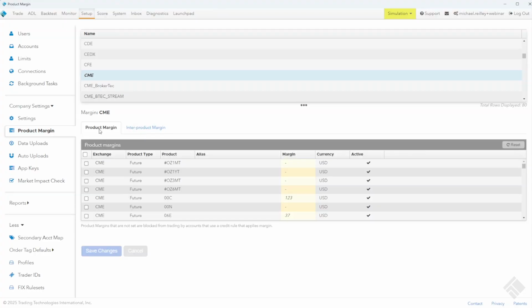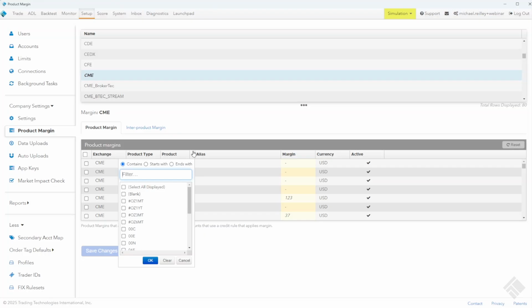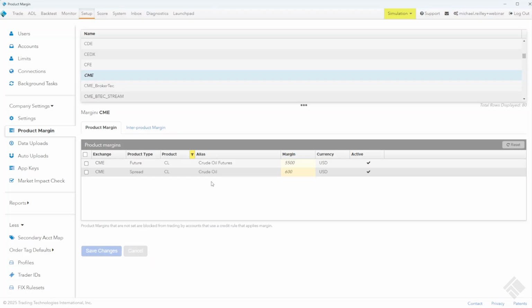And as I select the product margin tab here, I can click on the products and I can type in CL, so we can filter this down to the crude oil contracts. In this case, we do have a margin set of 5,500 and 600 for the spreads. This can be manually modified, or it can be uploaded en masse, which is part of that other setup webinar. But we will come back later on. We'll be looking at the margin values and how those are calculated and used in risk settings.